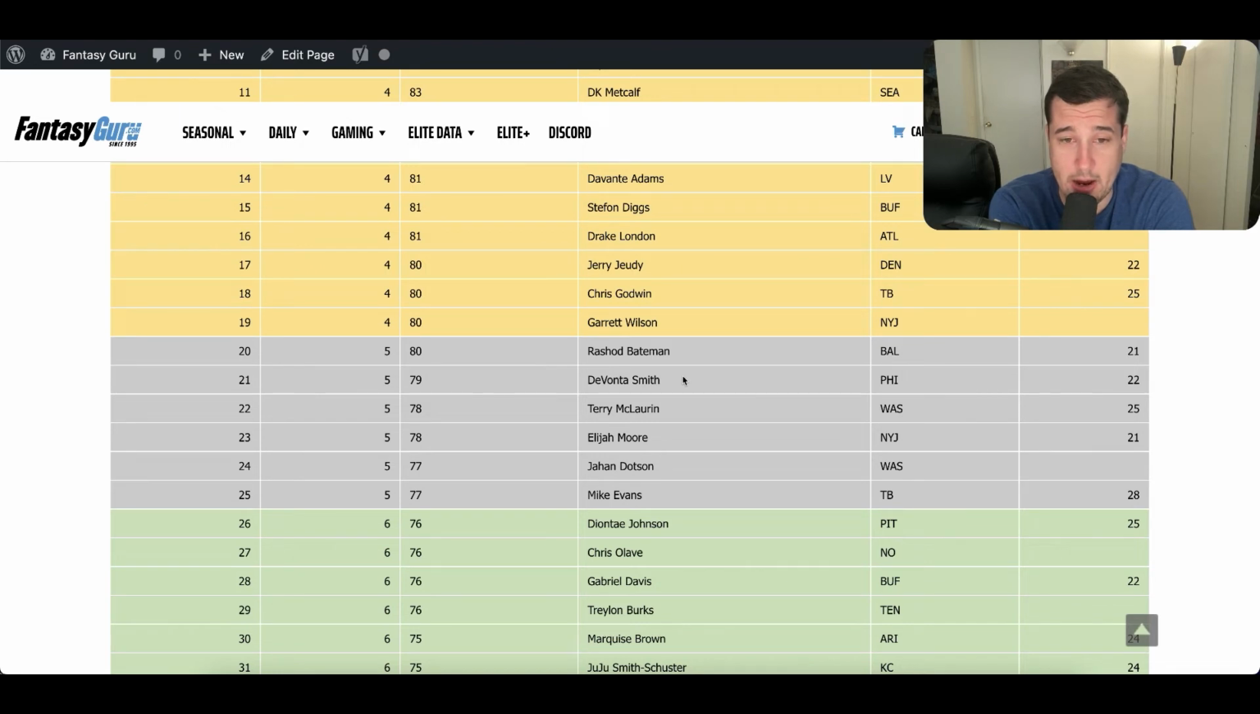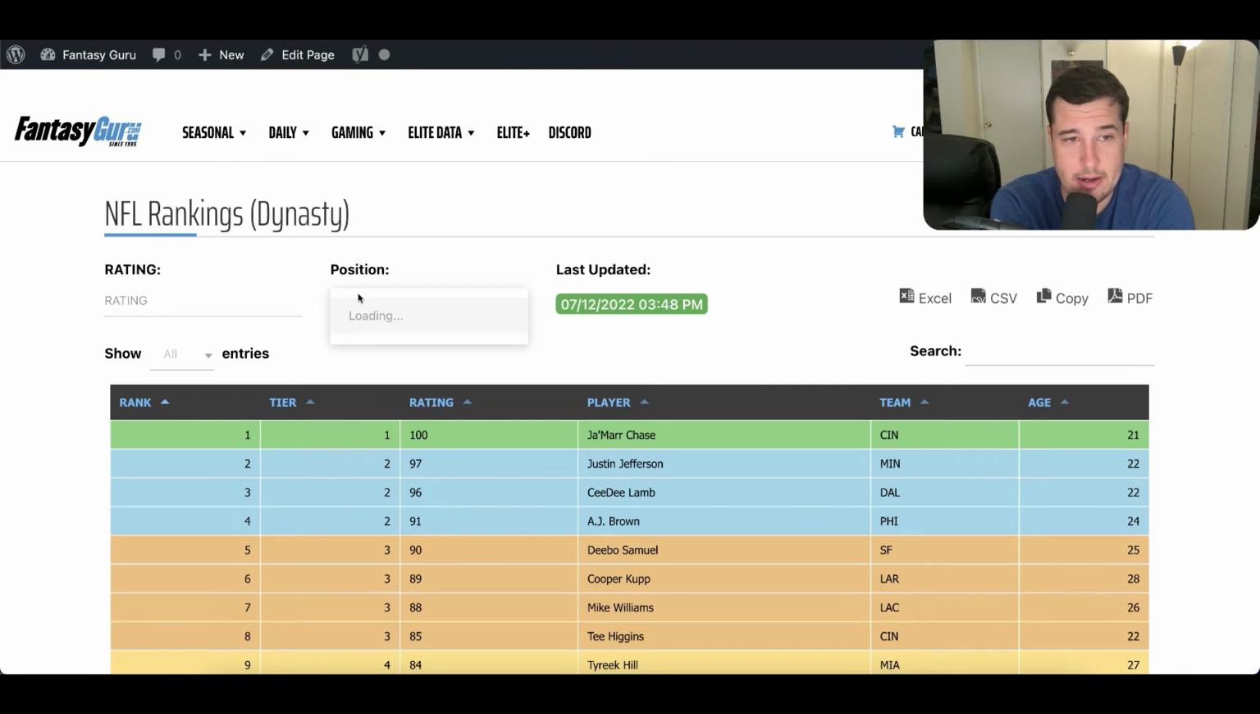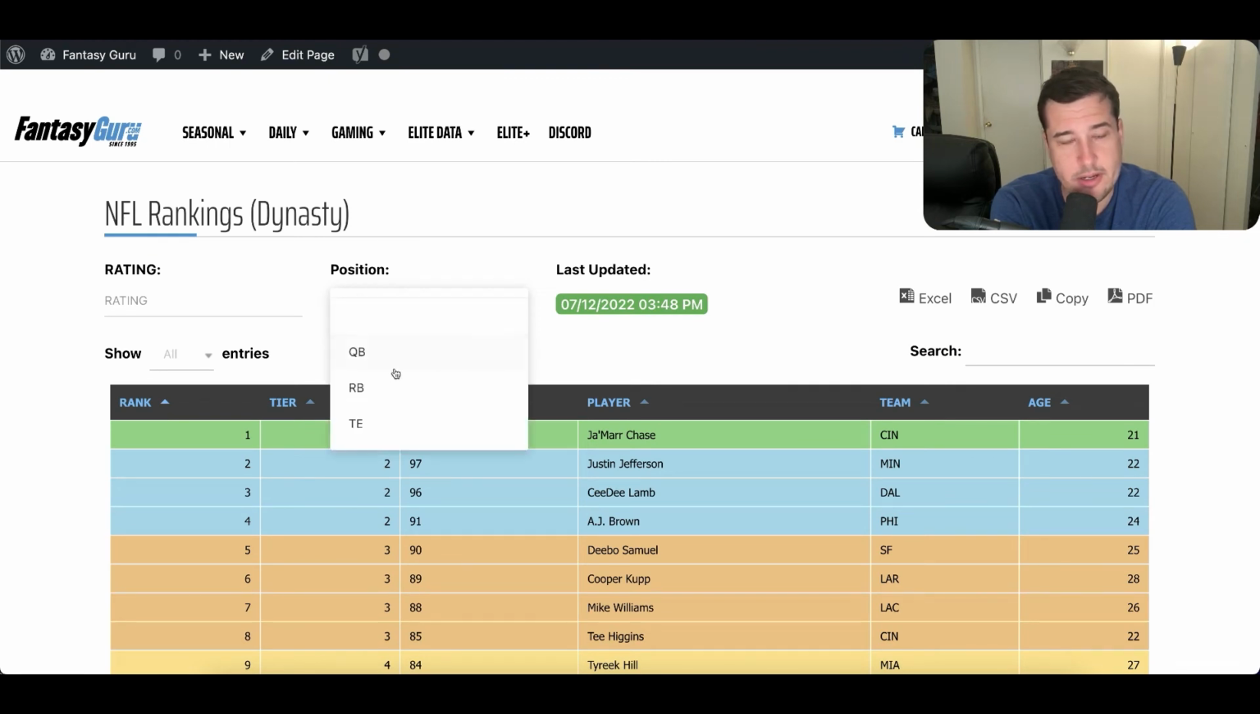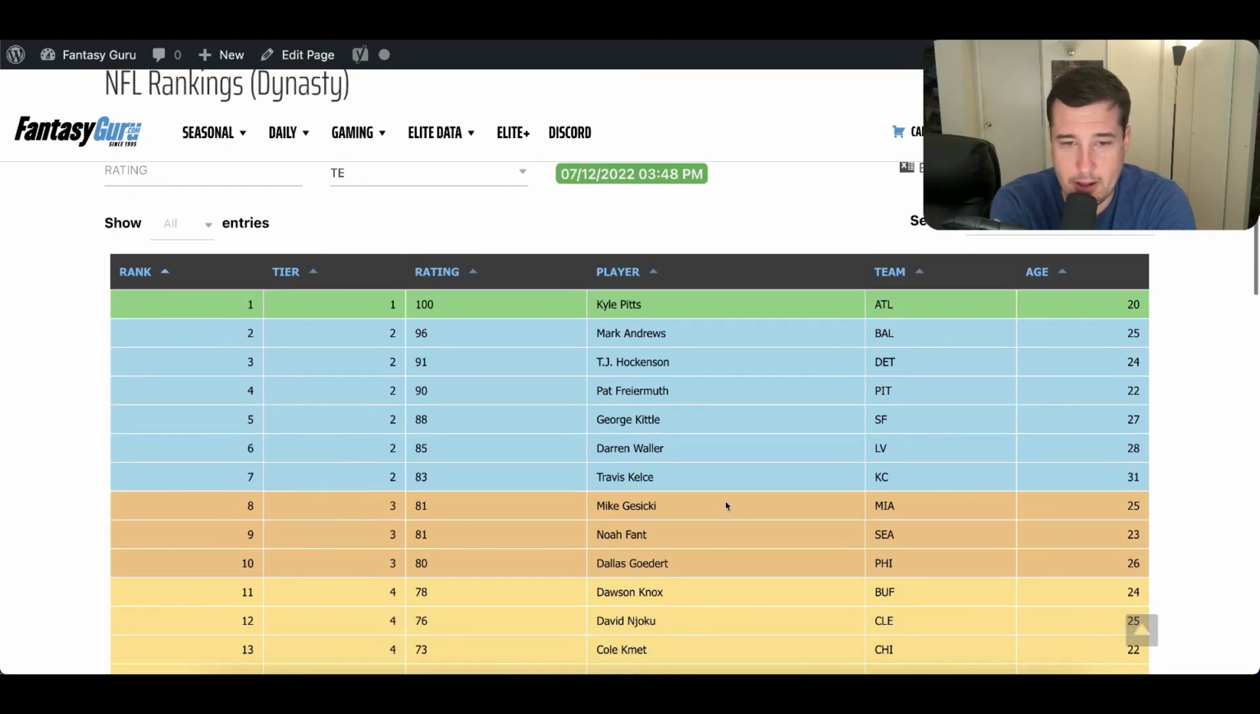Maybe I want to wait on tight end. It seems like tight ends are flying off the board a little more than I'd expect. Maybe I'll just keep ignoring that position and draft, maybe Pat Freiermuth will fall.